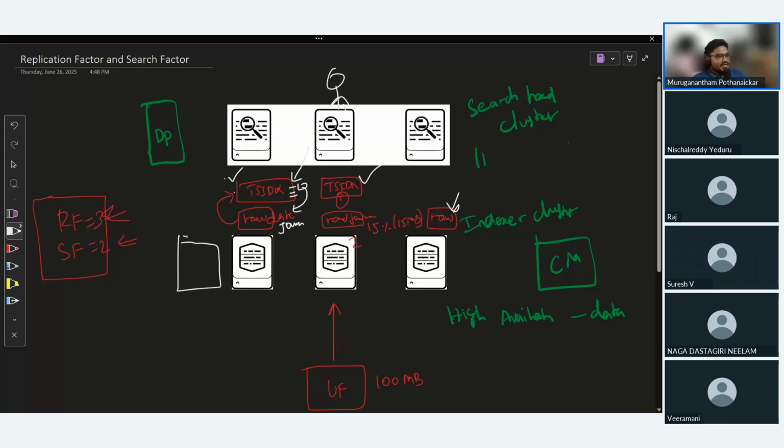If I have an additional 2 indexers, where the copies will be stored is completely random. You're not going to decide. As soon as the data comes, the primary copy, the first copy, will be stored on the same server where the data is received. The second and third copies get stored randomly. It may go here, or here, or here. It's completely random. The cluster manager decides that.